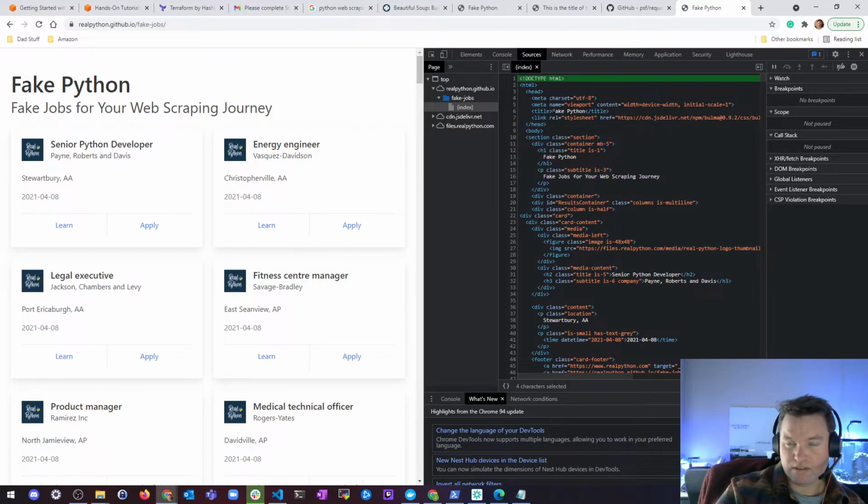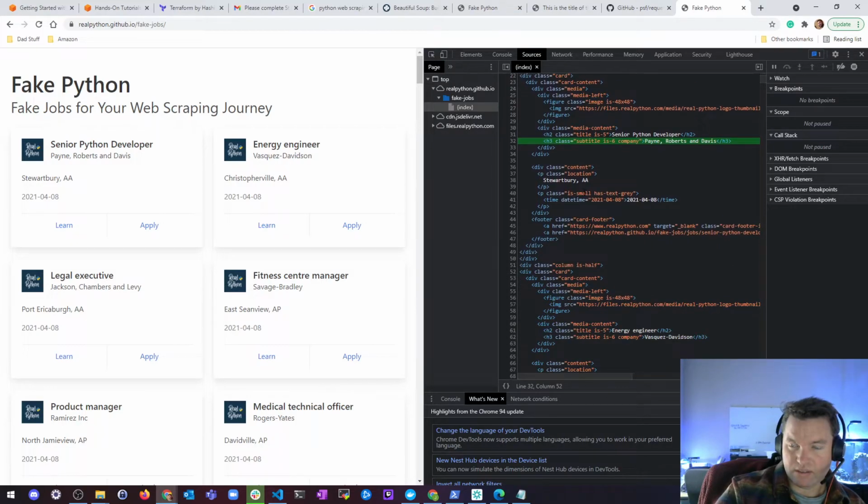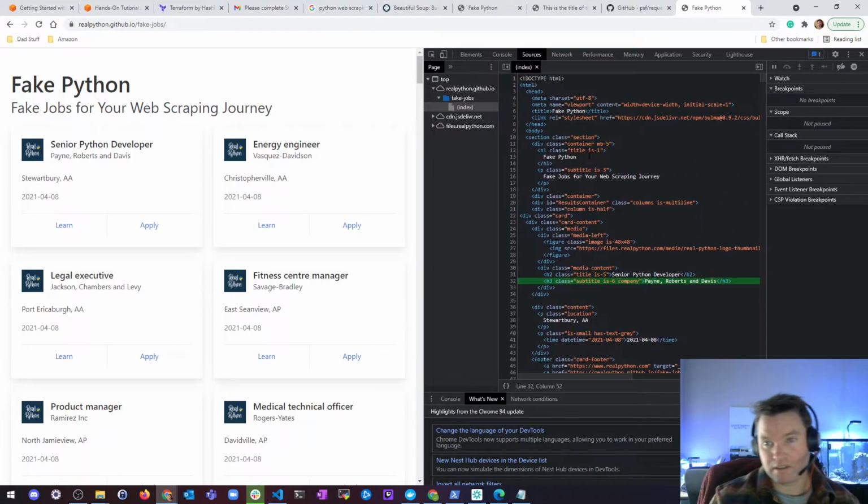So maybe you want to do this, and then you can use your Python chops to make a list of all the companies. This is the class subtitle is-6 company, and you can do it that way, or whatever you want to do, locations, job titles, however you want to do it. But it's good to read through this and break down and see how it's organized. Maybe look into something called the document object model, so that you can manipulate this text once you have it.